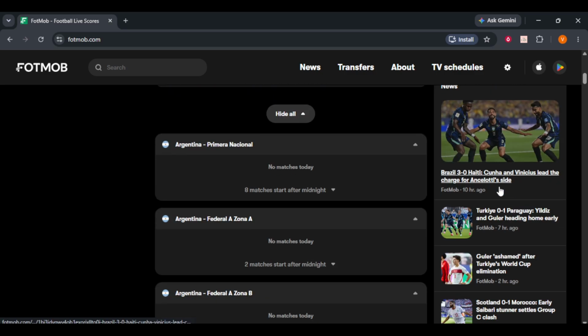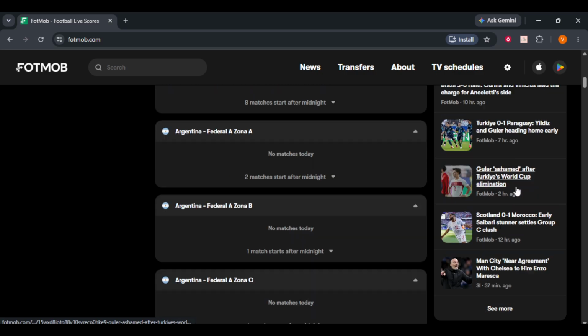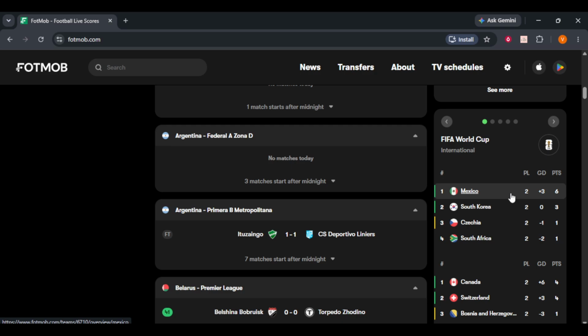your interests. For those who like a clean look, head to the settings to toggle between light and dark mode or customize your alert sounds. Whether you are tracking the Premier League or a local division, this app covers it all with incredible precision.